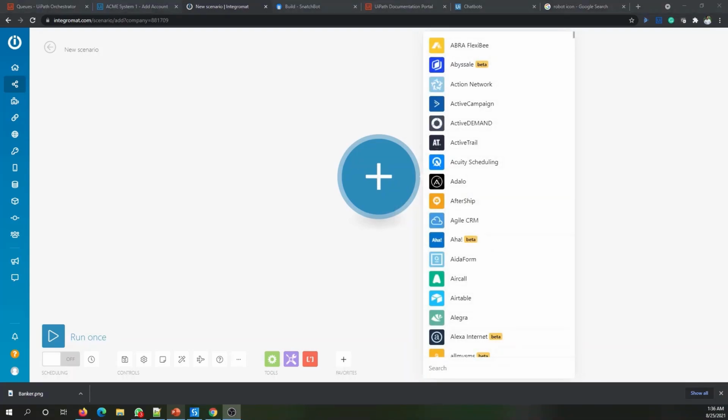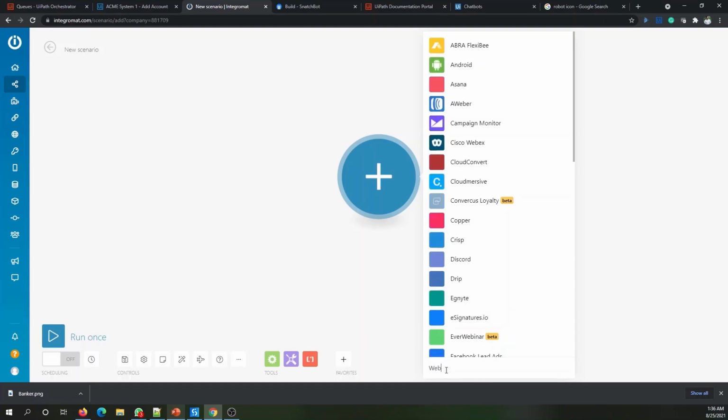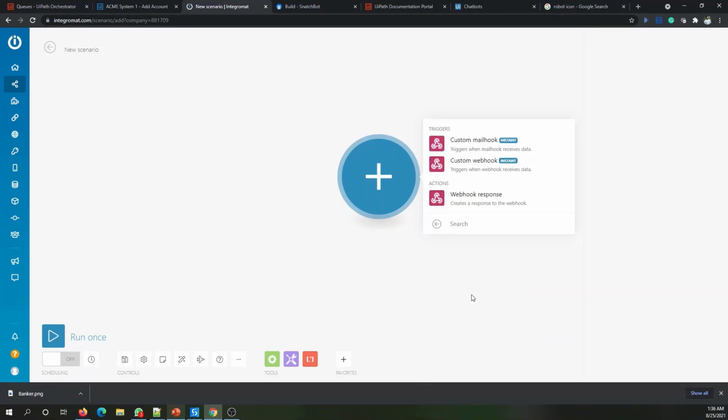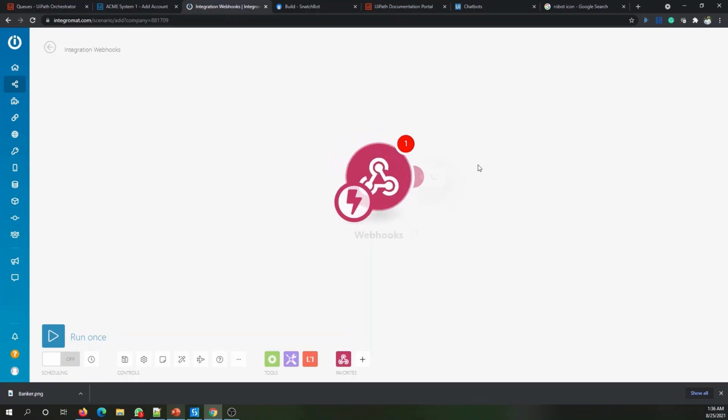and find the first activity that we need to use. I'll be searching "hook". And here you can see there are a lot of activities. We'll focus on webhooks. Click on webhooks. And I need to create a custom webhook. I'll be selecting that.